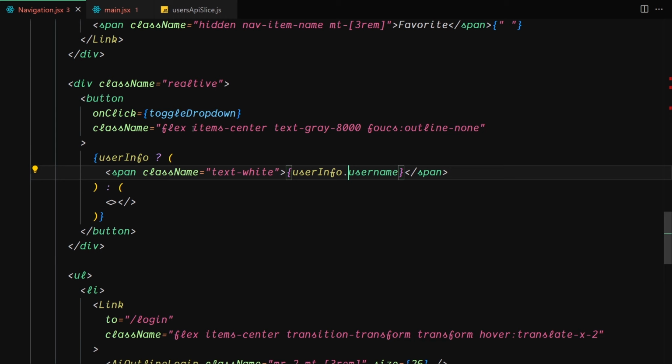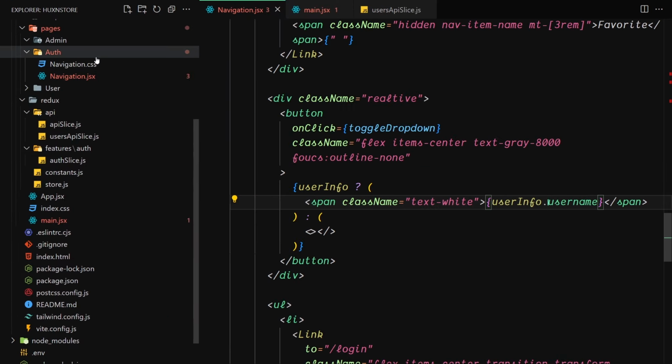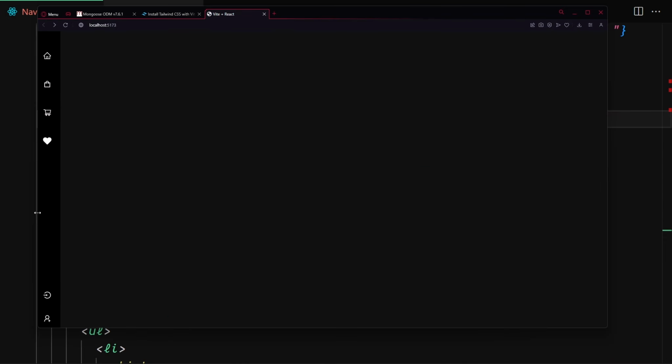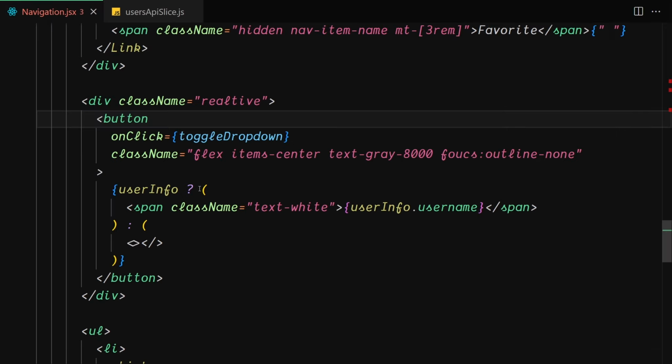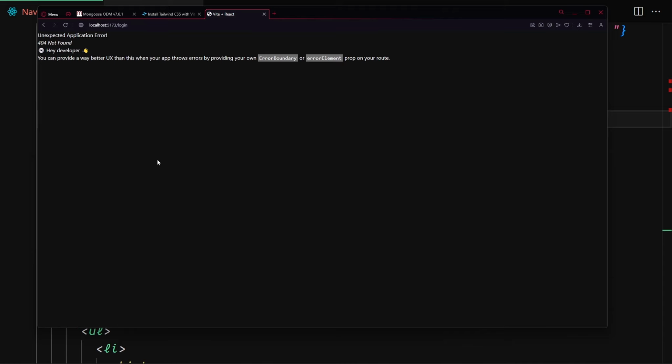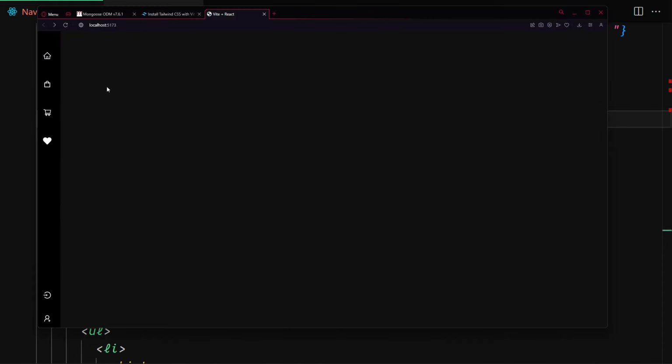I just want you to know that navigation isn't done yet. We gotta come back to this navigation once again. We're gonna take care of the rest of this navigation a bit later, like the drop down component at the end and all of that. But first of all, we gotta take care of this login screen right here. If we successfully log in, then we would be able to take care of the rest of this navigation right here.